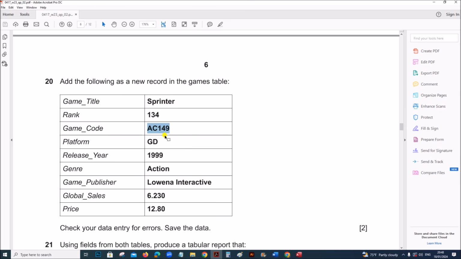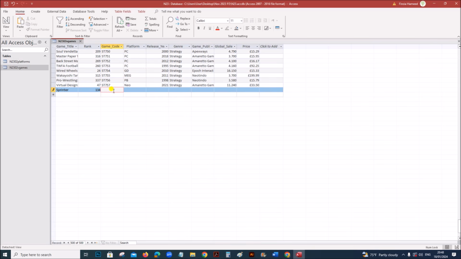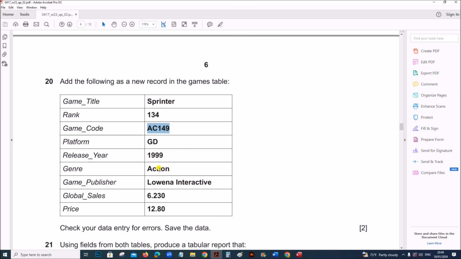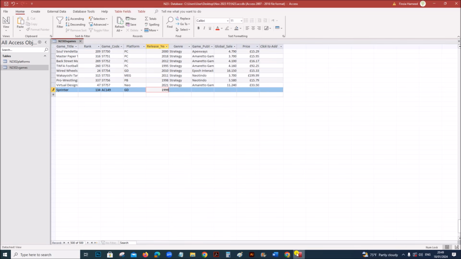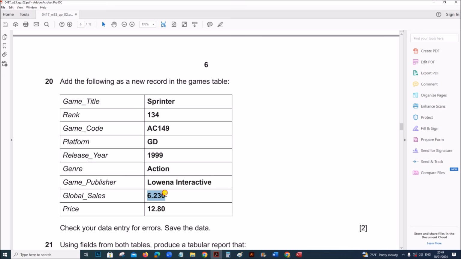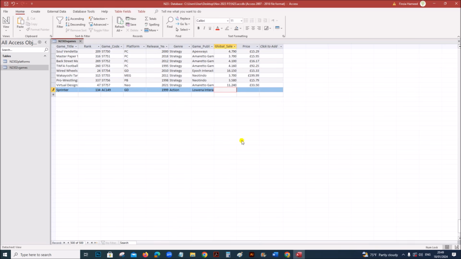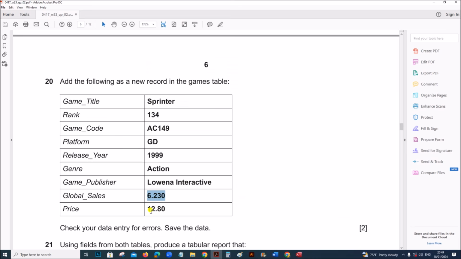The code is AC149. This is GB. There is 19. This is action and game publisher is Lovena Interactive. So here it is action. Lovena Interactive. Global sales is 6.230. And the price is 12.8.